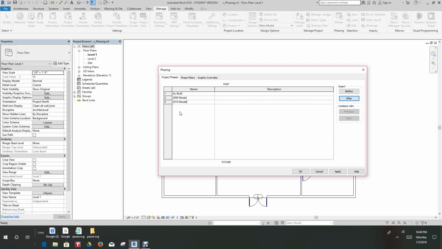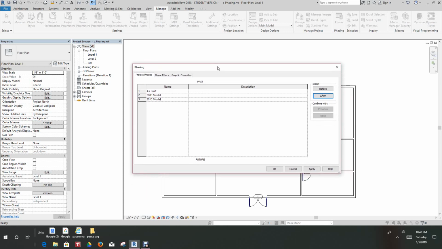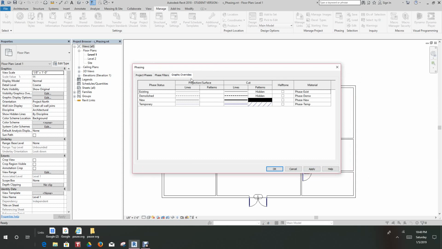Now, after that, as you can see in the top of the dialog box, this is past and this is future. So as we go down, the elements we're going to be selecting are the future elements. Now, from this dialog box, we want to select the graphic overrides. Here, we want to note the lines and columns of existing phase are colored gray right now, which you can see here.